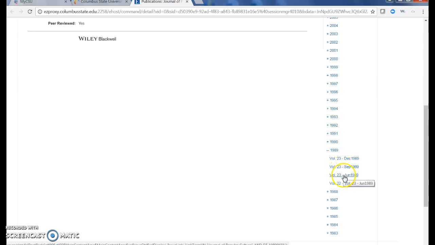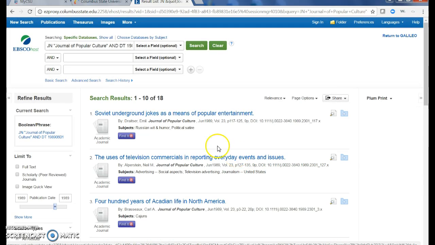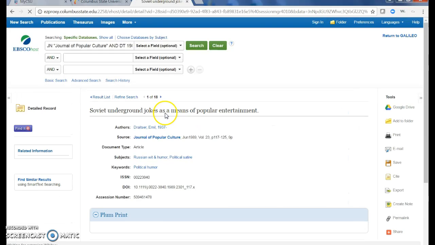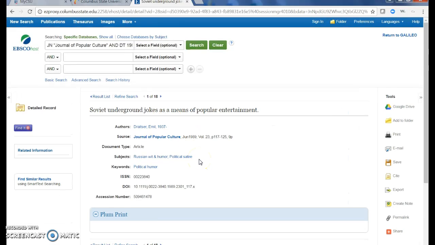I want to go into 1989 just for an example. Let's go to June 1989. That's volume 23. And as you see here, we get a list of citations for all of the articles in this particular issue of 1989. When you see this Find It here, that means that the article is not available full text. So if we click this journal article, this is what we're going to get.